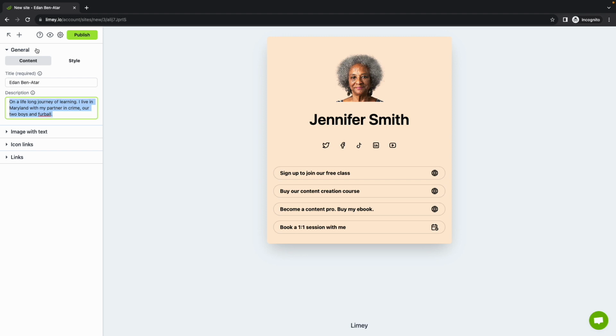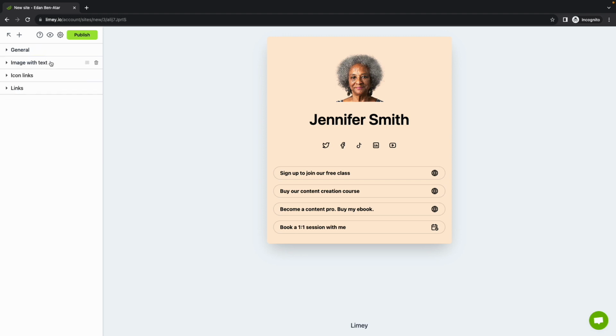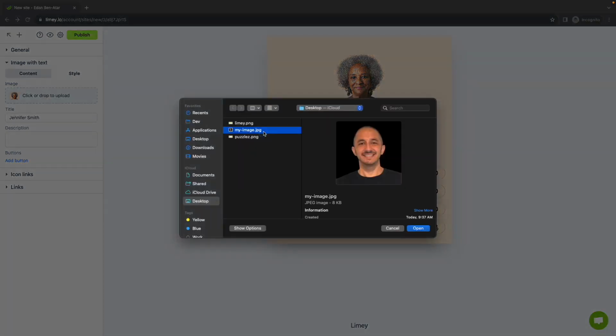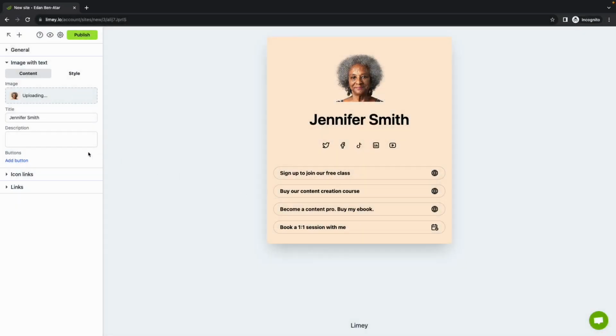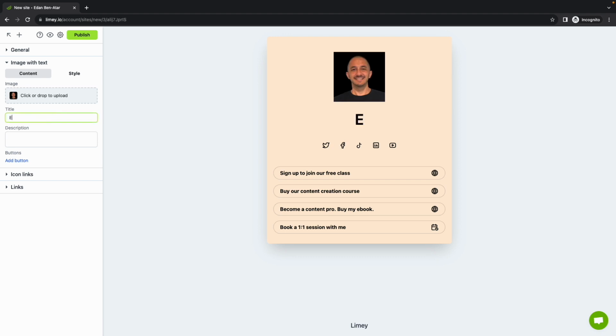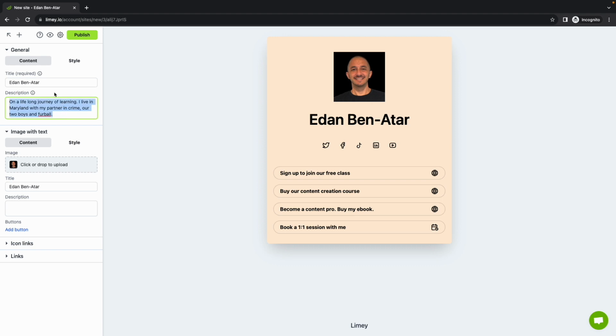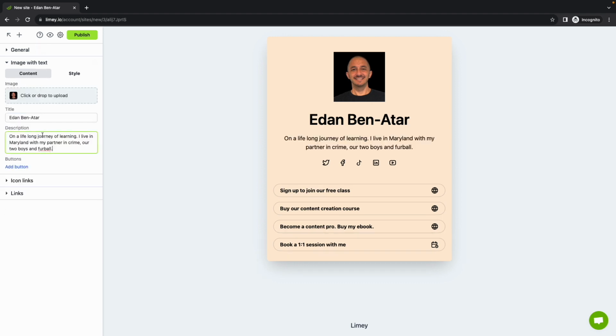So I'm going to go ahead and collapse this general block and open image with text. For image with text, I'm going to go ahead and change the image here, which I've already prepared. And let's change the title to be my name again. And let's go ahead and open the general block, take the description, and let's put it into here as well, so that way it actually comes up on the site.